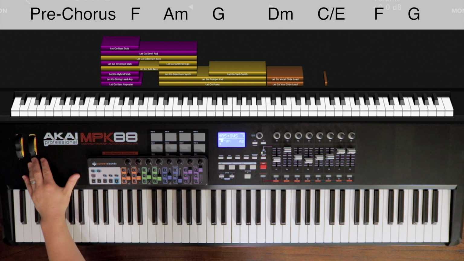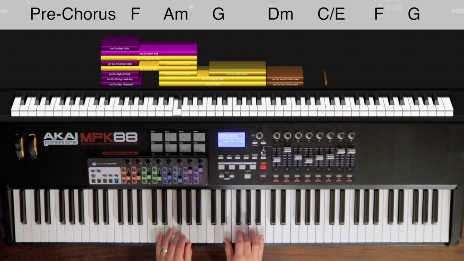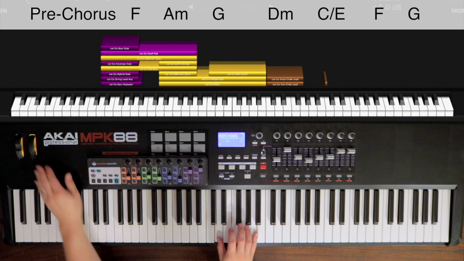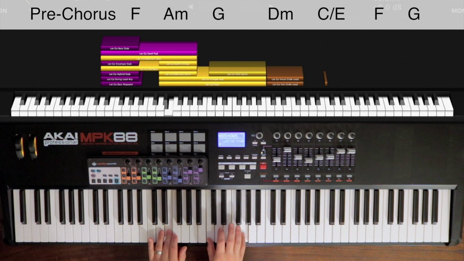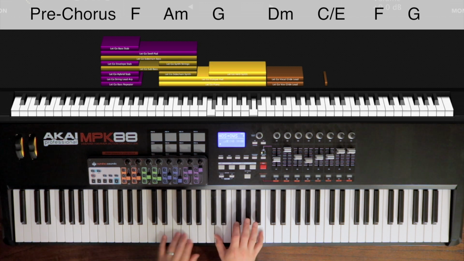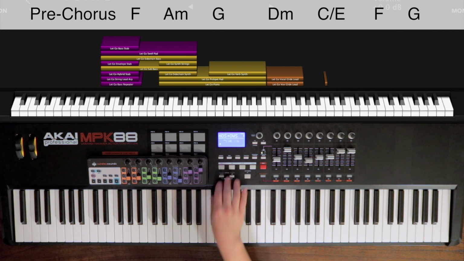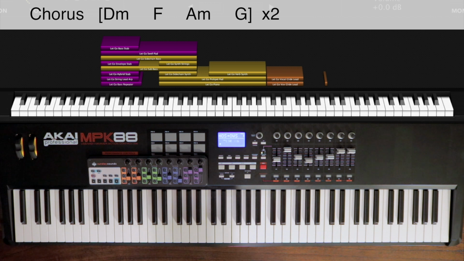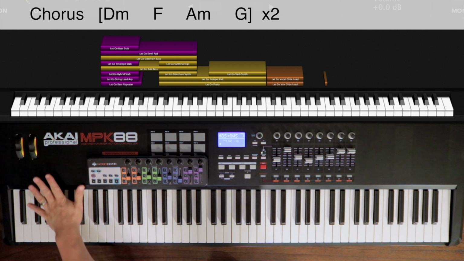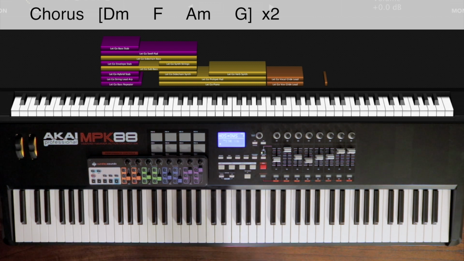So that pre-chorus, once again, sounds like this. And then we'll be right into our chorus. Our chorus, I'm going to go ahead and just play through that. We're going to leave the mod wheel at 50, and then we'll go back and look at the chords that we're using. And that sounds like this.